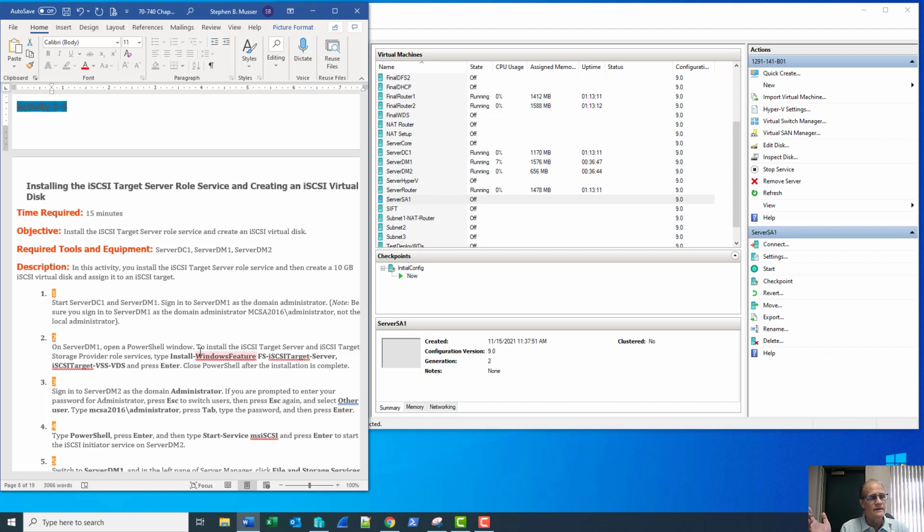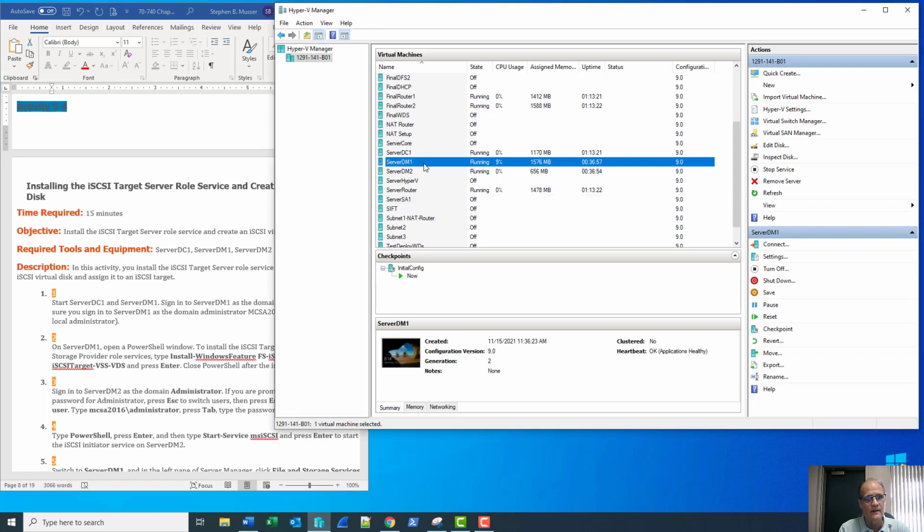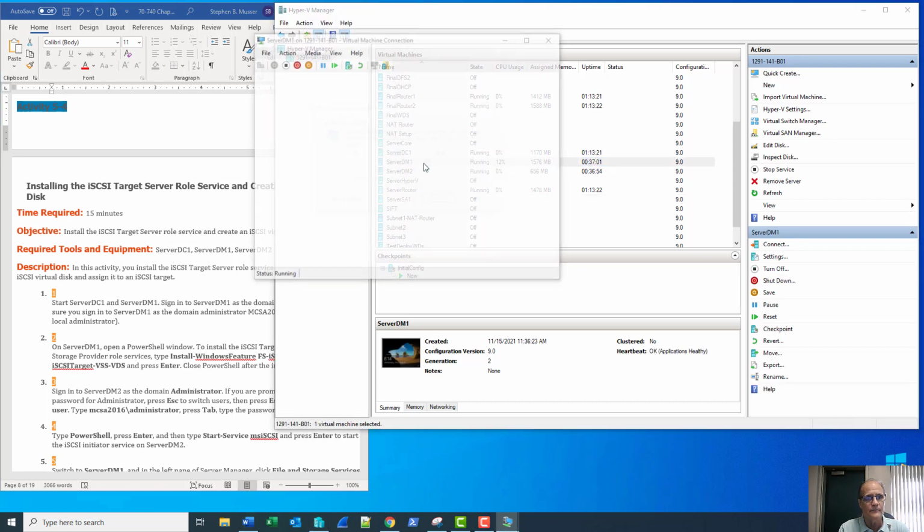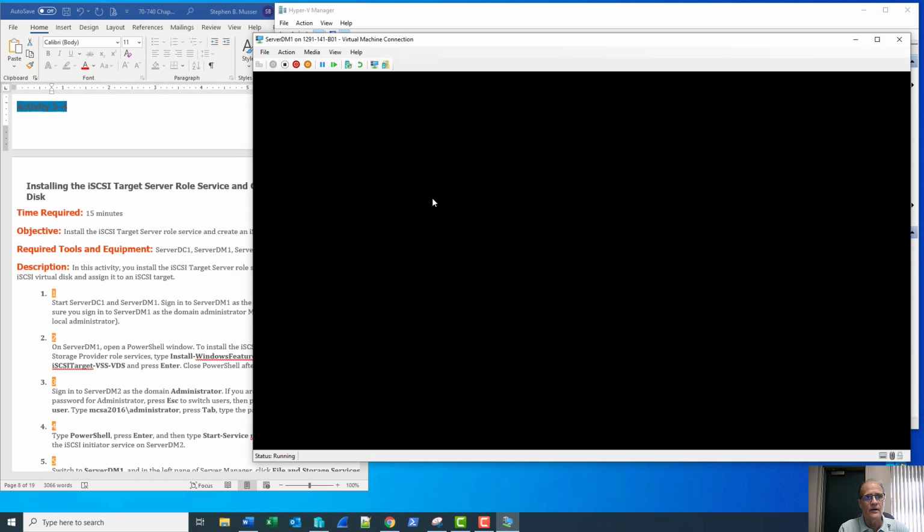Server DC1 is already running. Server DM1 is already running. We're going to log in to DM1. I'm going to double click on server DM1. I'm going to go ahead and get logged into it.